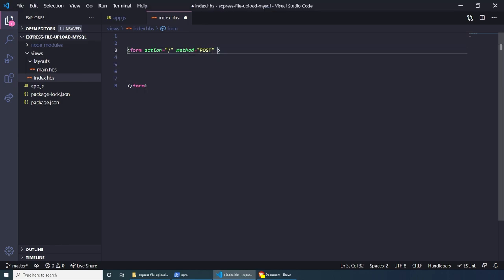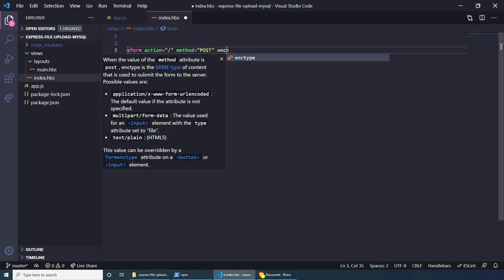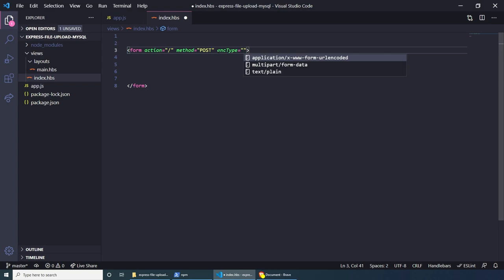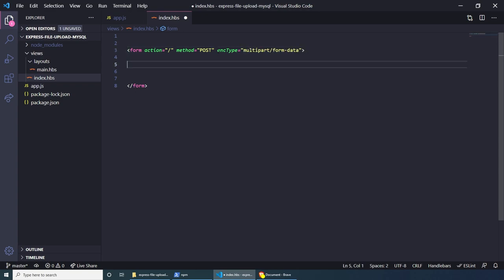We also need an encoding type, which basically is an attribute that specifies how the form data should be encoded on submit. To do this, we can do enctype equals multipart/form-data like so. And now we can focus on our inputs. Before we do this, let's title this something like upload profile photo.